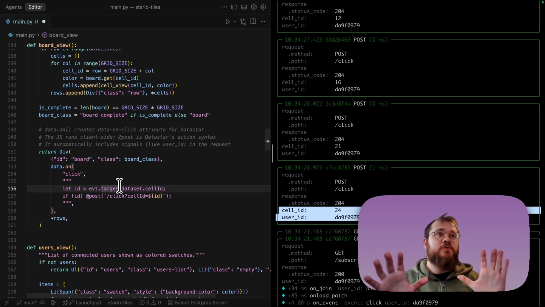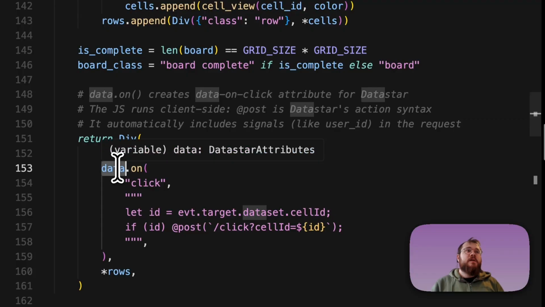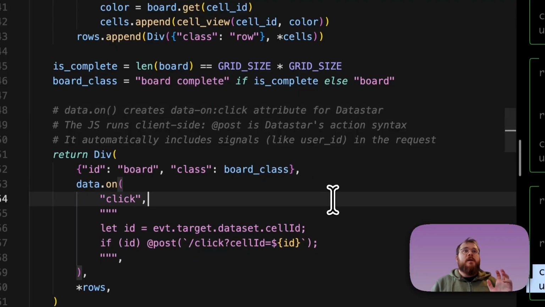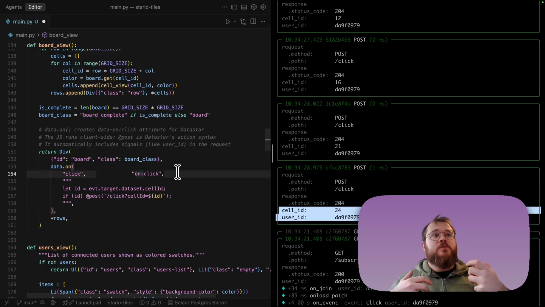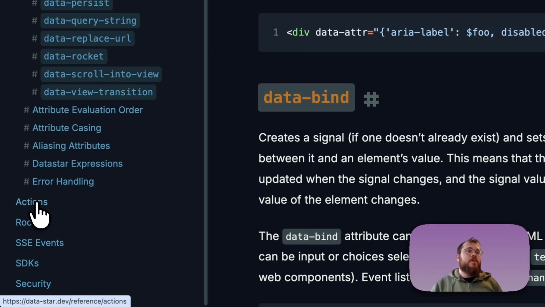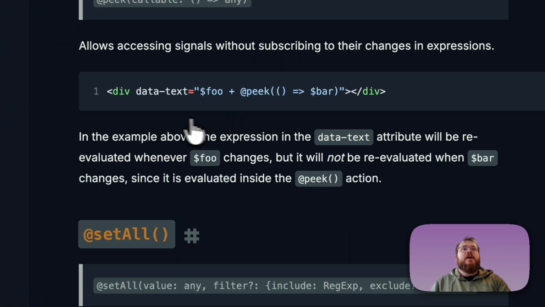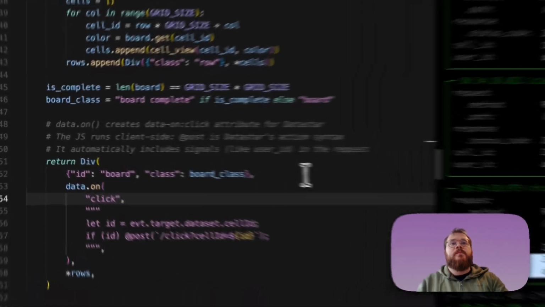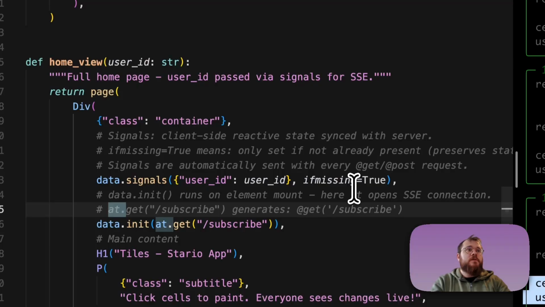But basically, what I wanted to show you is that we have data. Data allows you to build all the attributes related to Datastar. Also, we have the add attribute that allows us to build all the actions that start with add. So, for example, add peak, add set all, add get. And let's maybe take a look if we have it here.